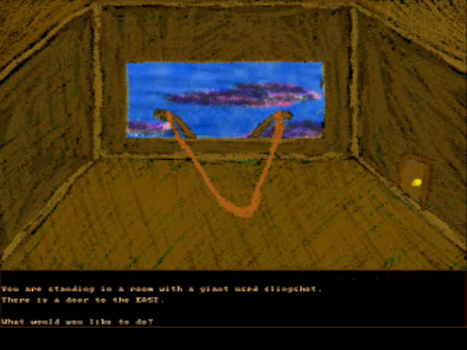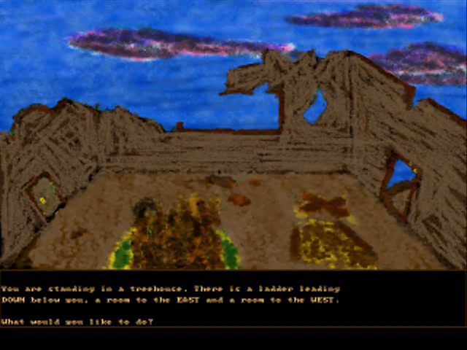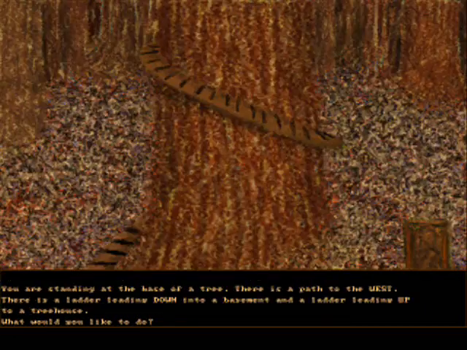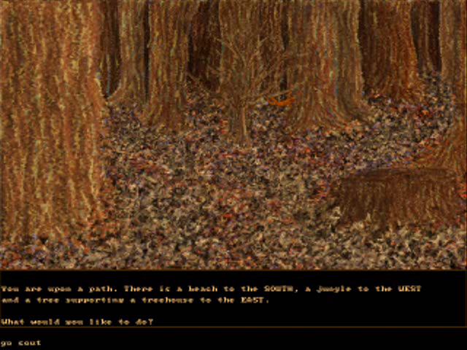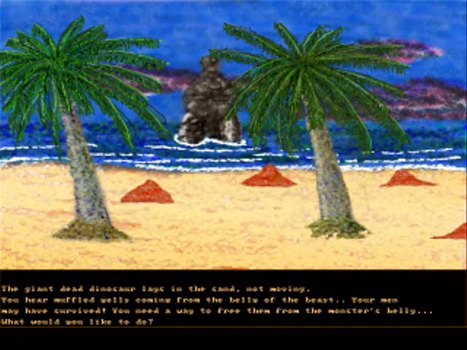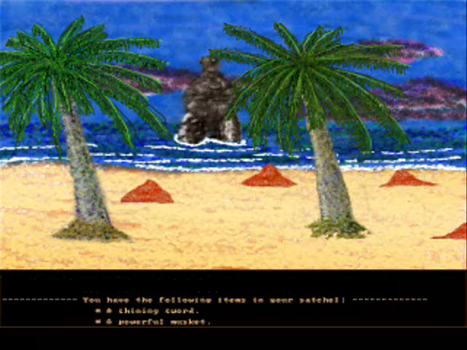reached the beach. It has fallen, but you aren't done yet. Quickly, get to the beach to see if any of your comrades are still alive. So let's check out the beach. Don't mind the picture. He's dead, believe me. A giant dead dinosaur lays in the sand, not moving. You hear muffled cries coming from the belly of the beast.